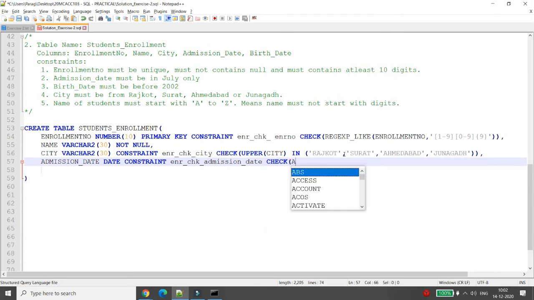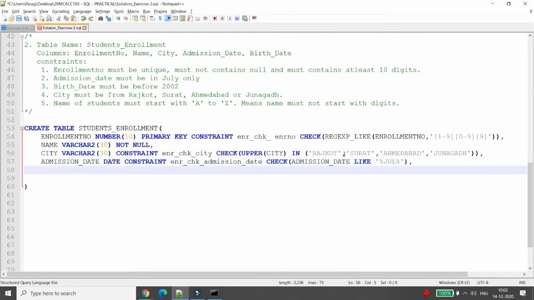What you want to check? Admission date must be in July only. So you can write check admission date like percentage July percentage. Now here you can pass comma. Now after admission date, there is one more column and that is birth date. So I'm writing here birth date, date.